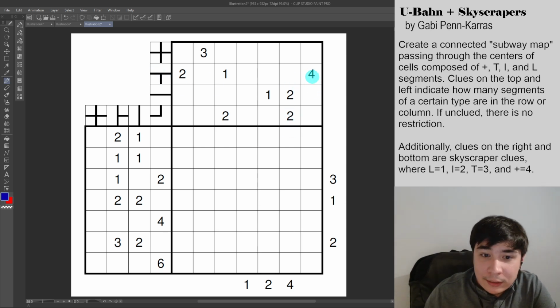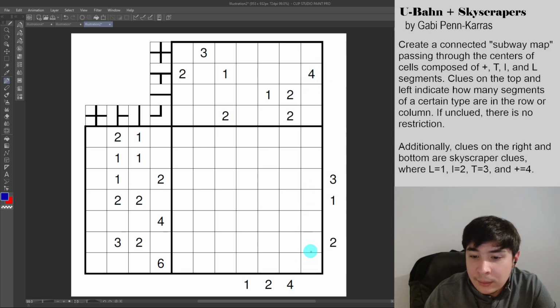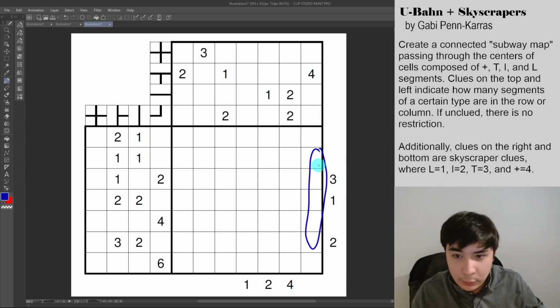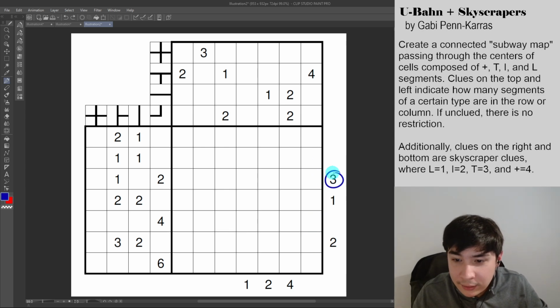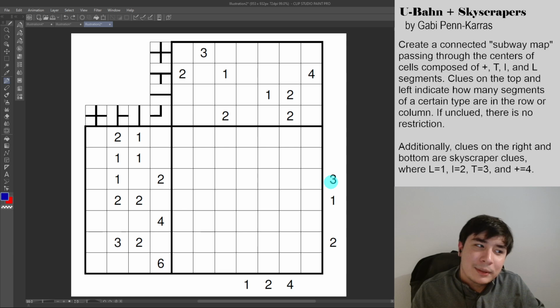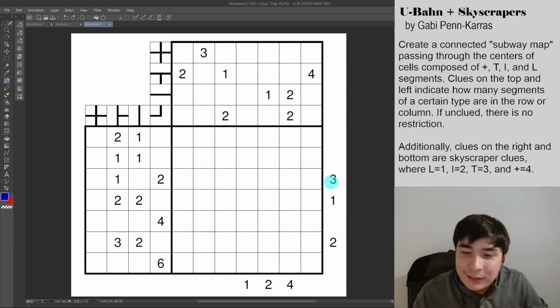Starting off, we've got 4 T's in column 7. This is a 7x7 puzzle, so we have 5 cells in the middle. 4 out of those are T's, and there can't be a T in front of the 3 clue because that's already the second highest building. Not building, but you get the gist. It's the second highest clue, so we can't have that in front of a 3.